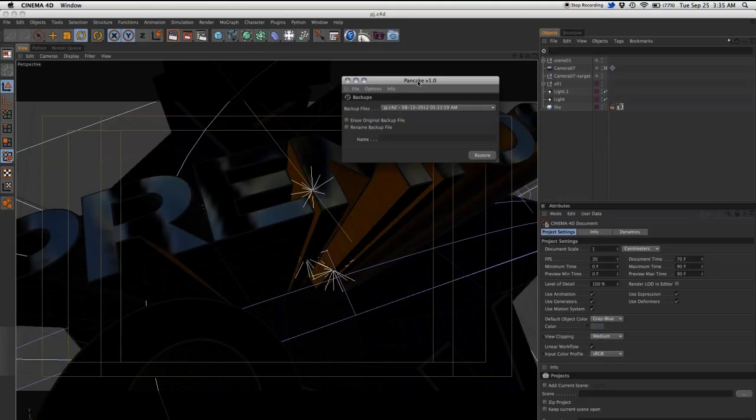So we're working on a file called pj.c4d, and this scene has generated autosave files in the backup directory with the name pj and the timestamp. So let's select that first file that we're going to restore, and we'll leave everything at the default and click restore. And as you can see, Pancake went ahead and opened up that file. Now the file is the name of the original file plus the timestamp.